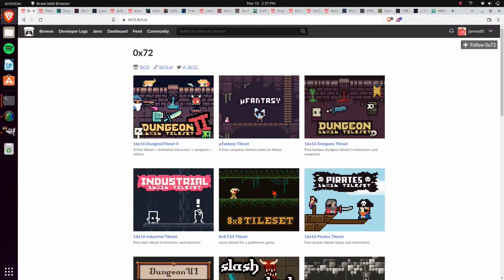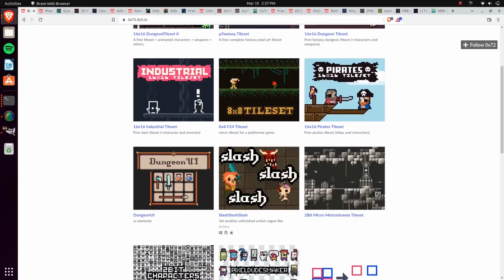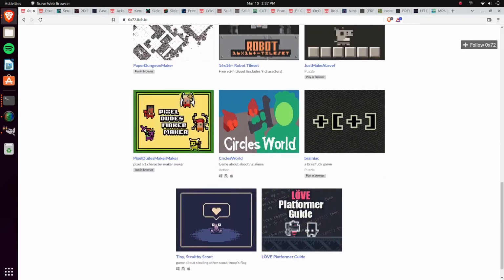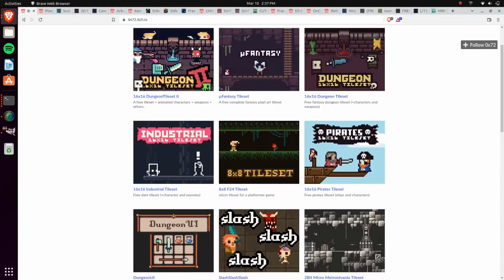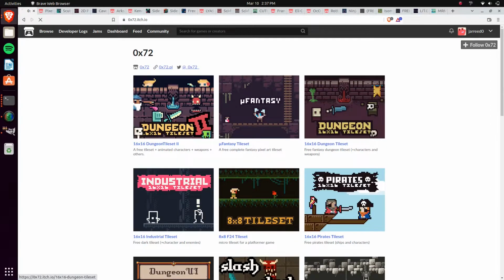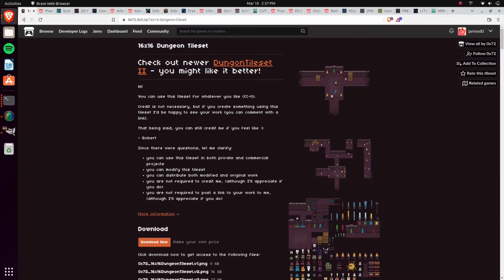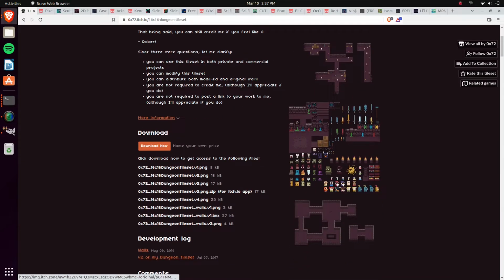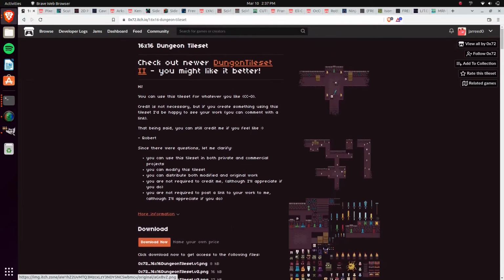And here's the first one. This is an account right here, so he has multiple different ones. By the looks of it, they're all free, but I thought they looked pretty nice. You can use them for making a dungeon type game. He has all the tile set for the dungeon, all the different mobs and characters and items that you can use for making your own tiled dungeon game.